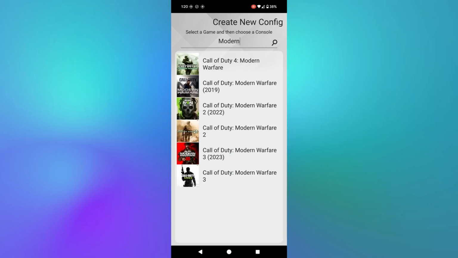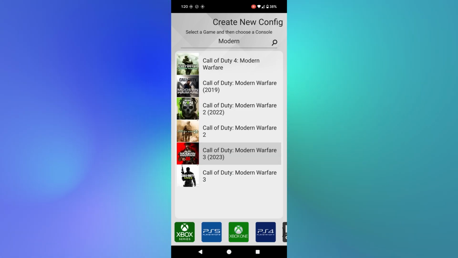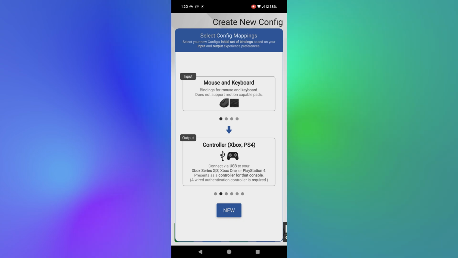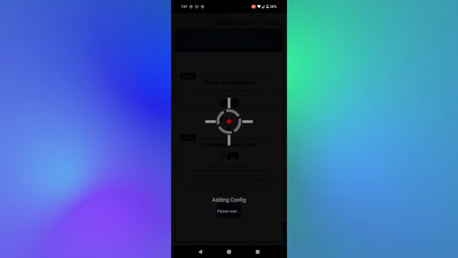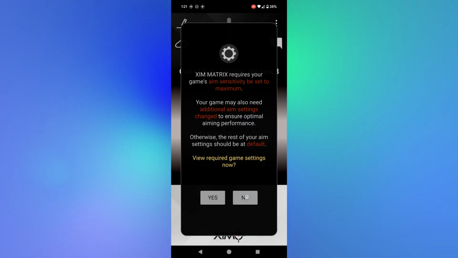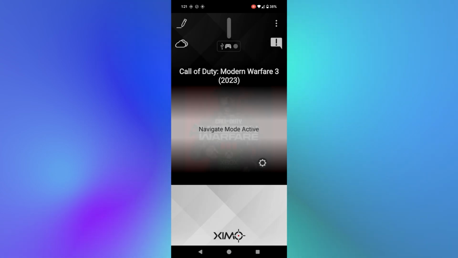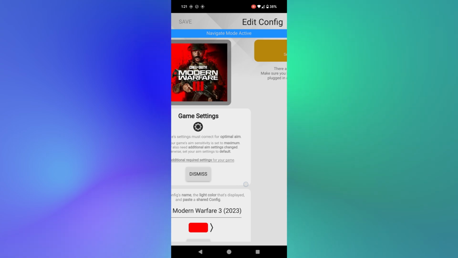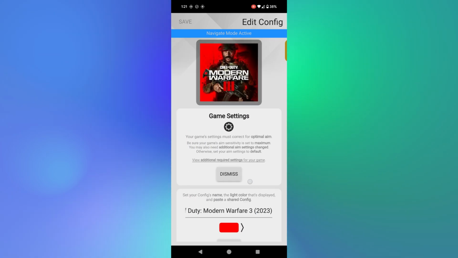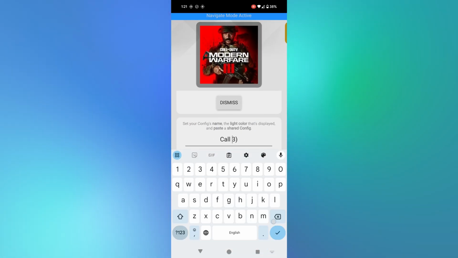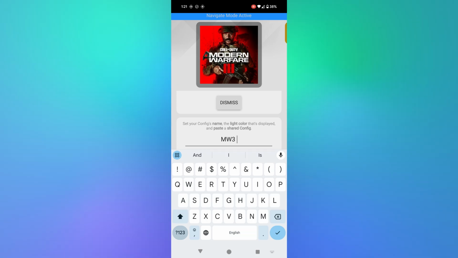Modern Warfare 3, the 2023 version. Perfect. I'm going to click on the Xbox version again. Click on new. Just wait for that to finish adding. That's now been added. I'm going to click on where it says edit. Let's change this actually. Let me maybe change this to Modern Warfare 3 test.